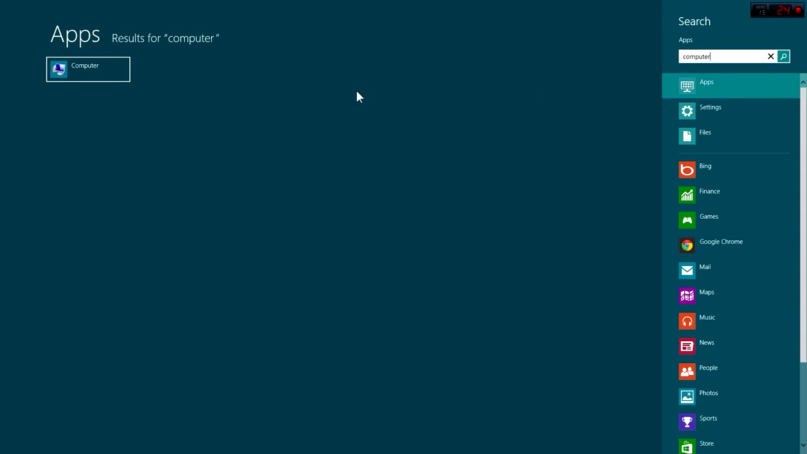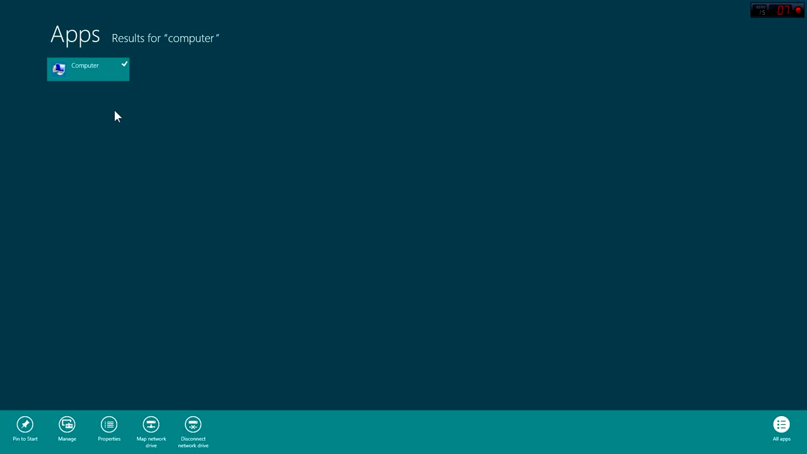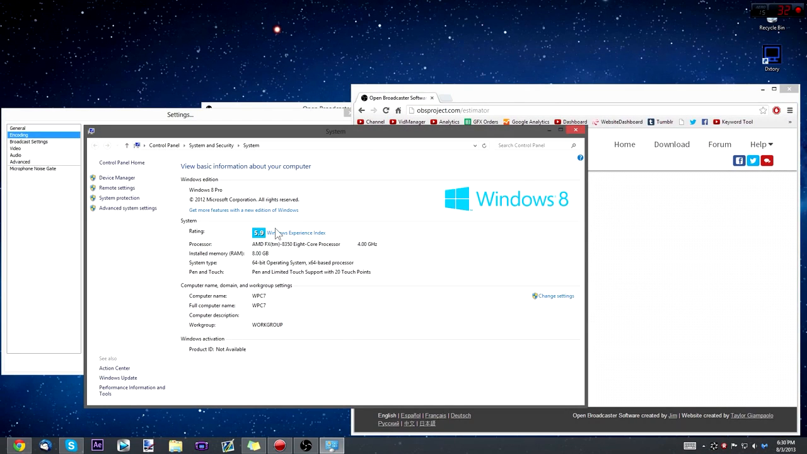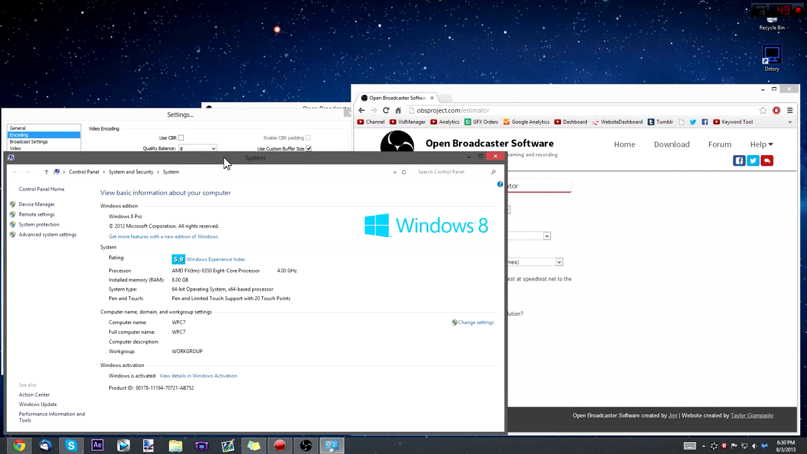Computer. Alright. So this is Windows 8, but if you go ahead and hit the start button on Windows 7 and type in computer, it'll show up, and you want to right click it and hit properties. Alright, same thing. In Windows 7, it'll just look different. So in this window, you'll see what your processor is.